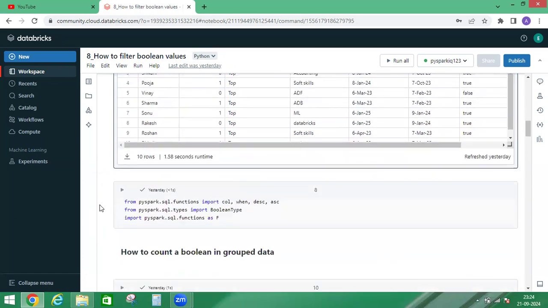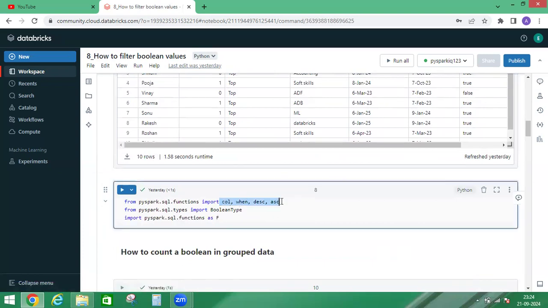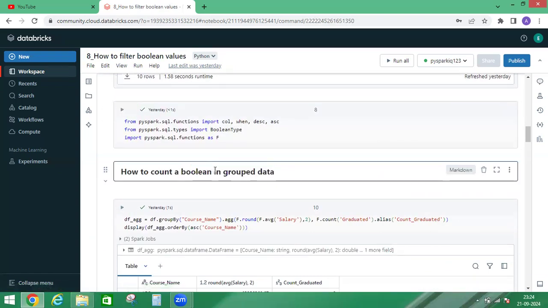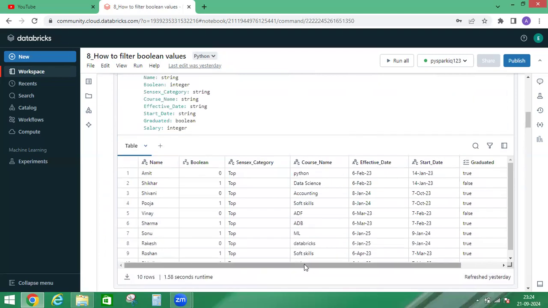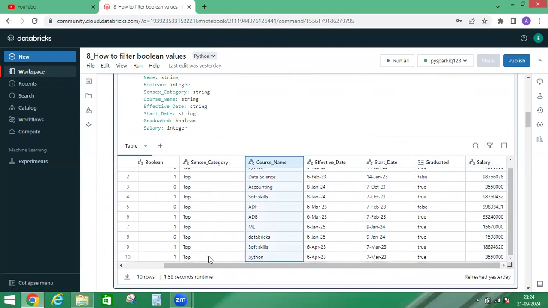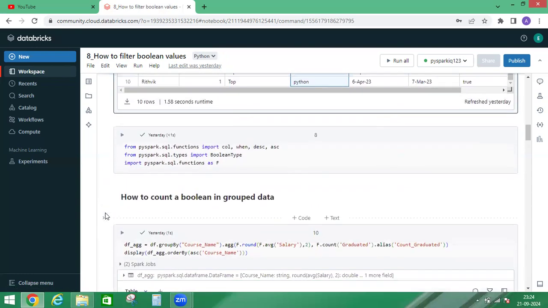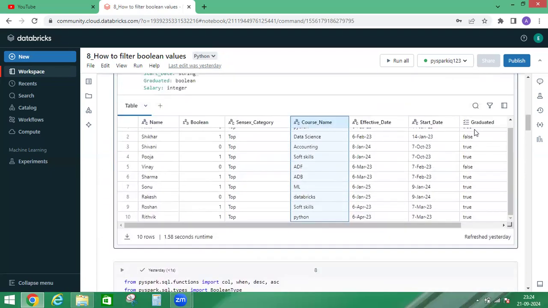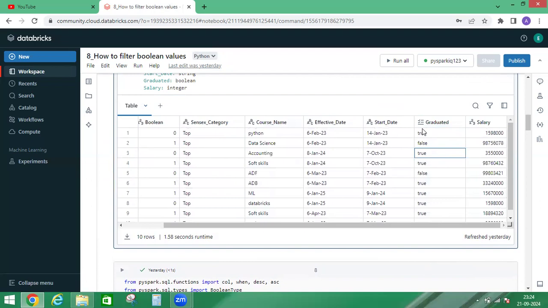First, I'm importing functions: col, when, desc, and from types I'm importing BooleanType. So first one, how to count a Boolean in grouped data? Suppose we have a salary column, and course name is there, and graduated. Graduated means true and false. So we are trying to count based on these Boolean values.